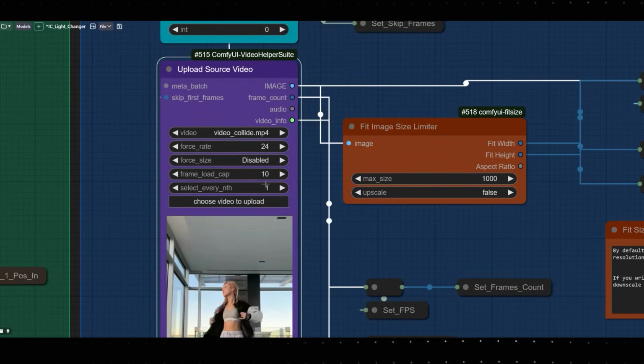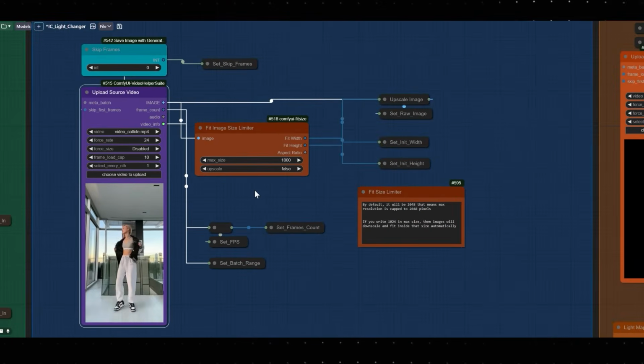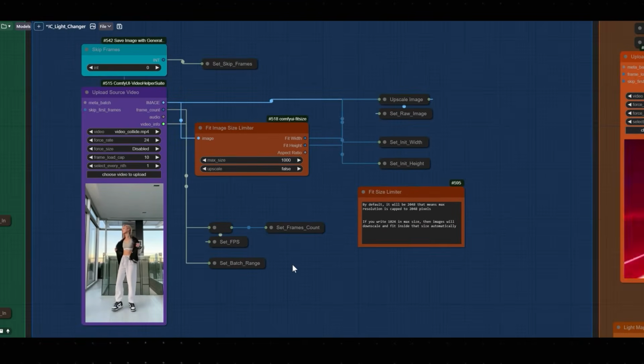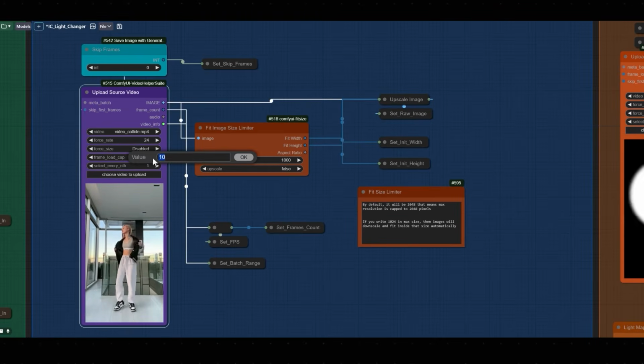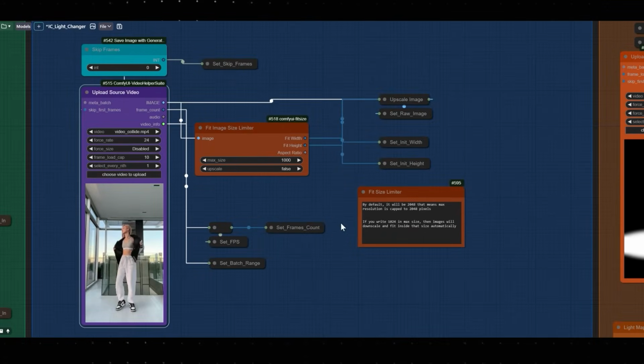Here you cap the rendering resolution. Whether landscape or portrait, max resolution will always be under or equal to set value. Use value between 800 to 1200 for best results. This will take up more VRAM. Use frames load cap of 10 to test out first. Use skip frames value if you need to skip some starting frames. Light map videos will also skip this many frames.